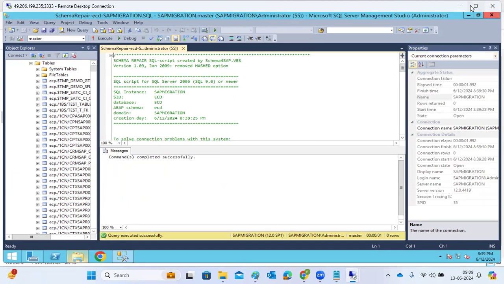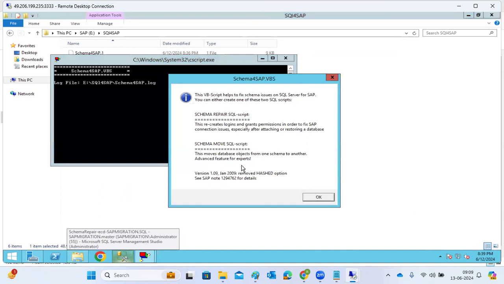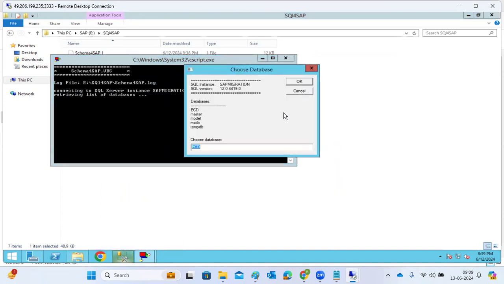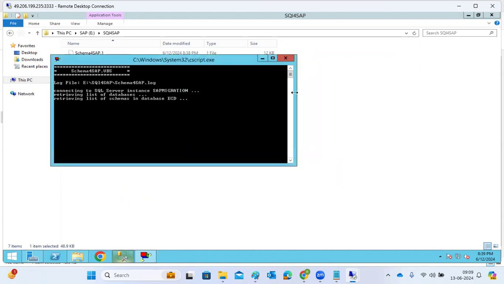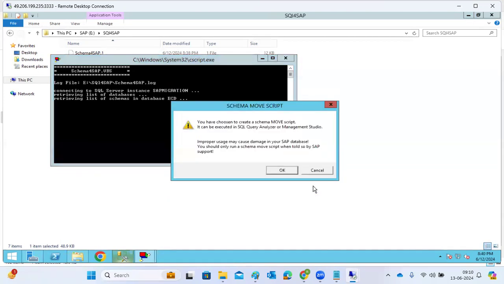So now, once this is created, run the schema for SAP script again here. Okay. So just click on the OK button. Click on the OK. Then choose the database ECD. The schema we created, right? So now we will do the conversion, means all the table schema conversion we will do. So press no to move the script, right?